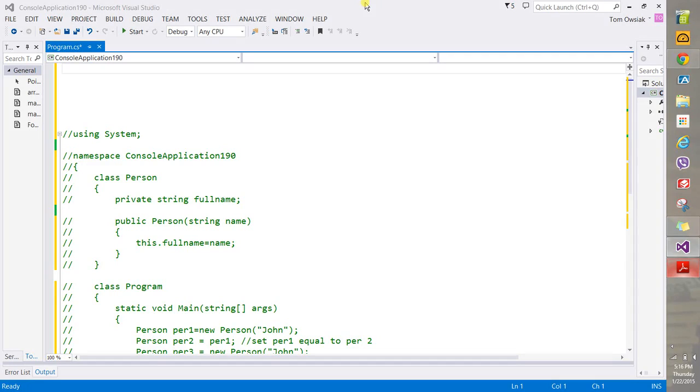Welcome guys, in this video we're going to take a look at the object and reference equals methods. These are important ones because they allow us to compare objects to see whether they are equal. Alright, so let's take a look here.